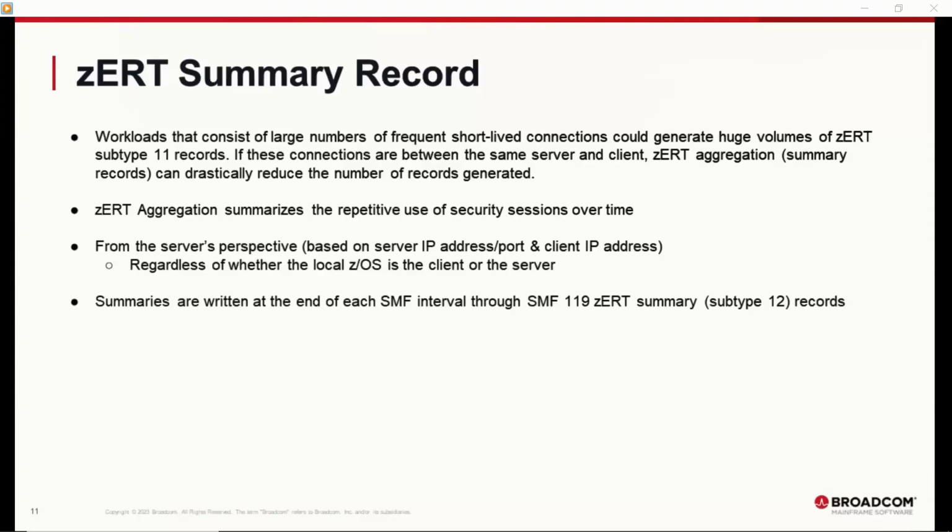This is an interval-based protocol rather than an event-driven protocol, so at the end of each customizable SMF interval, a summary record is written for each security session that was active during that time. So rather than the steady fire hose of detail records, at the end of your SMF interval, whether it's 15 minutes, an hour, 24 hours, you will get a batch of records telling you what happened during the previous window.